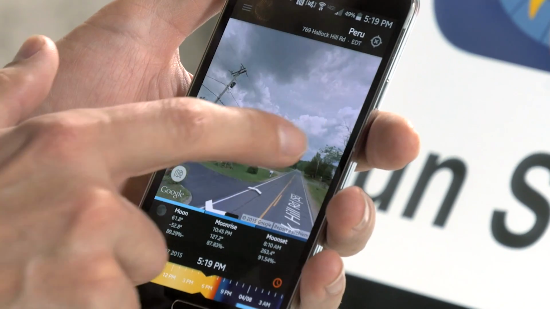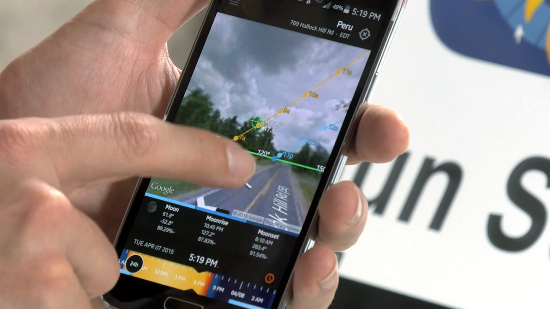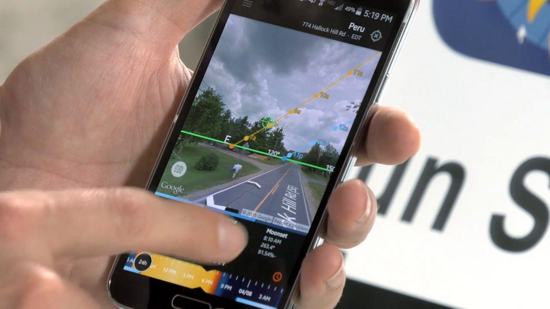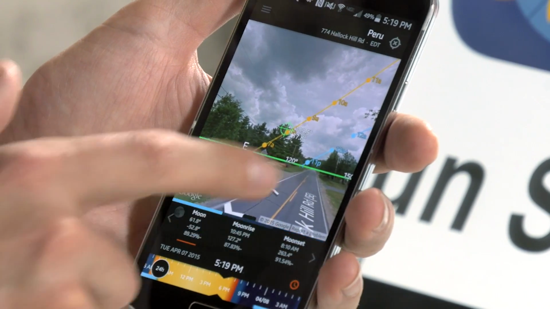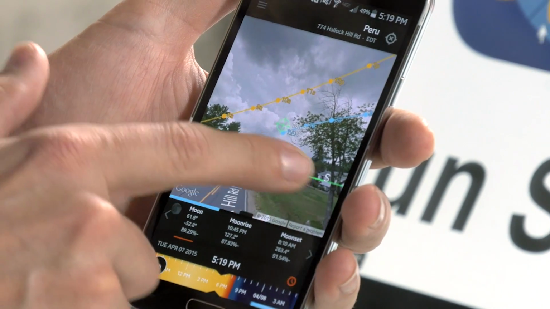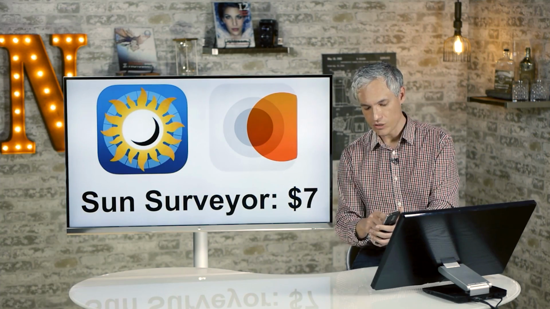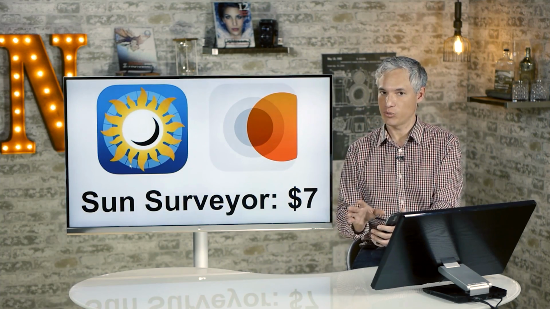I can also look back and see exactly where the sun will rise in a particular location, and of course move down the street. Now when I select moonrise here and moonset, you can see it's overlaying with blue where the moon is going to be. So if you're into astrophotography, that's going to be really important to you.